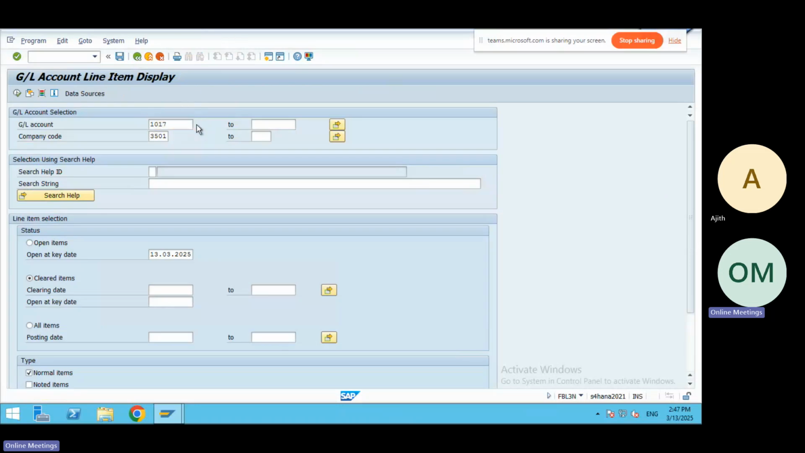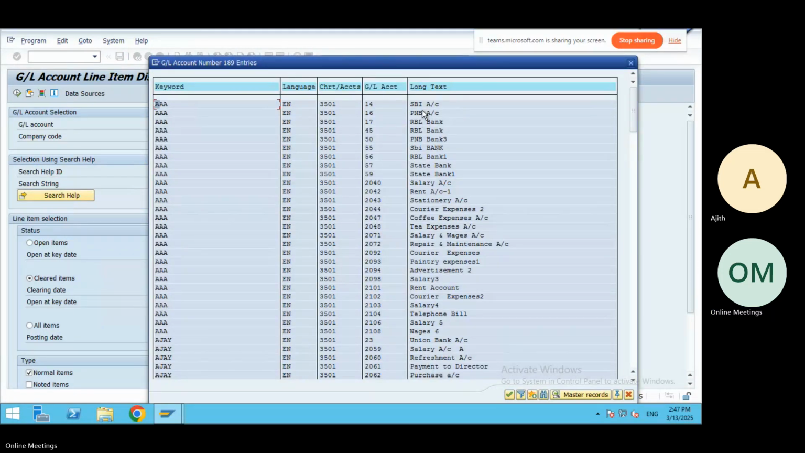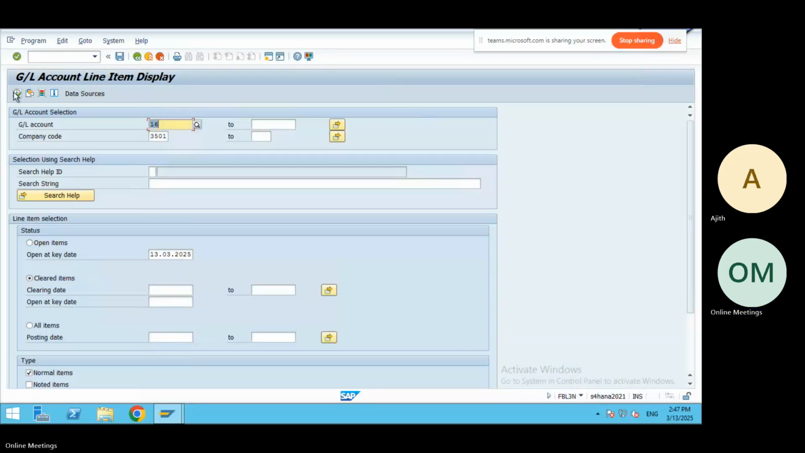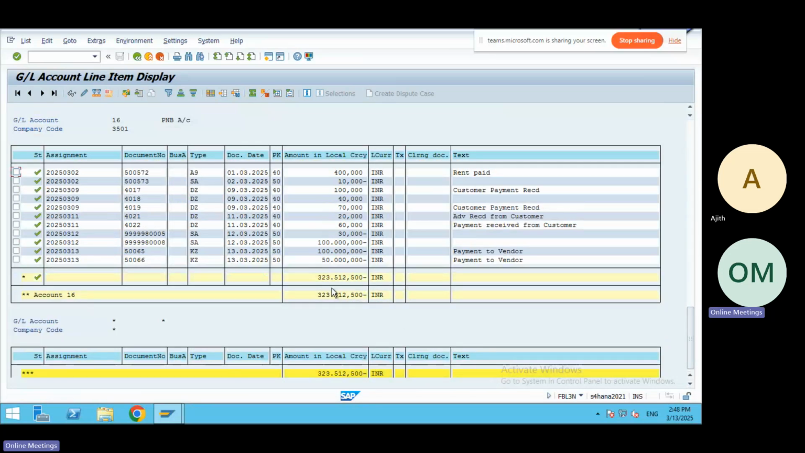Now, if you want to see the bank account, chart of accounts 350, execute. It has to be all items, not just normal items. Execute. The bank you can see. It will always have a negative balance because you don't have any money in the bank. That is why. Clear?